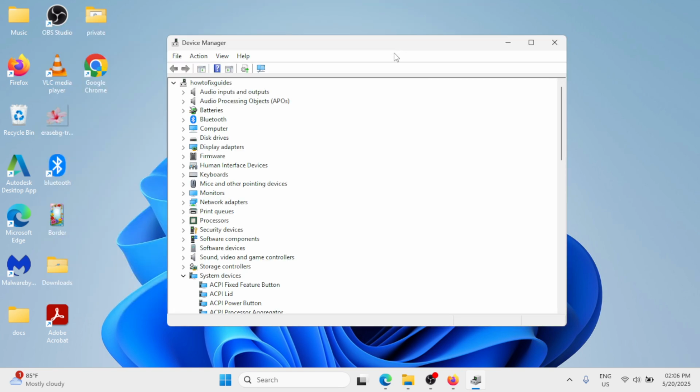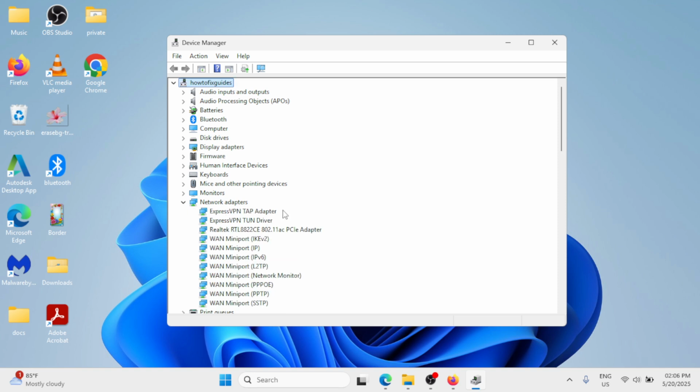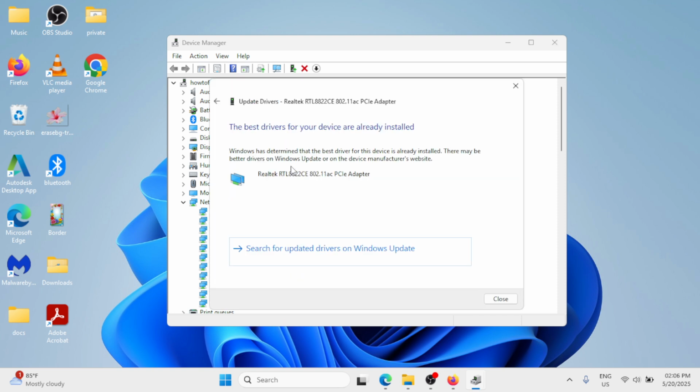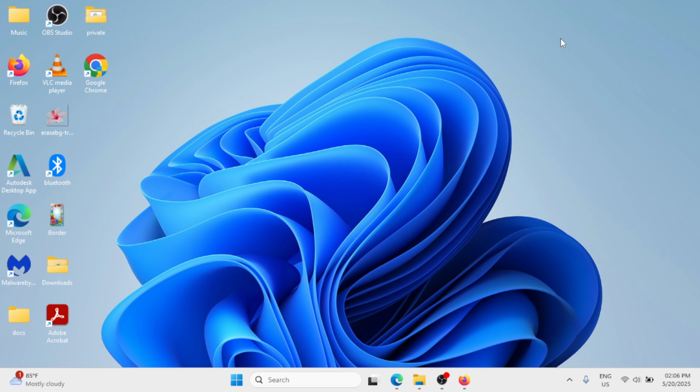Then from here, we need to simply locate your network adapters and then locate your network adapter. You have to right click and then select Update Driver. Search automatically for drivers. Now the best drivers for your device are already installed, and you have to close this and then close the remaining window.